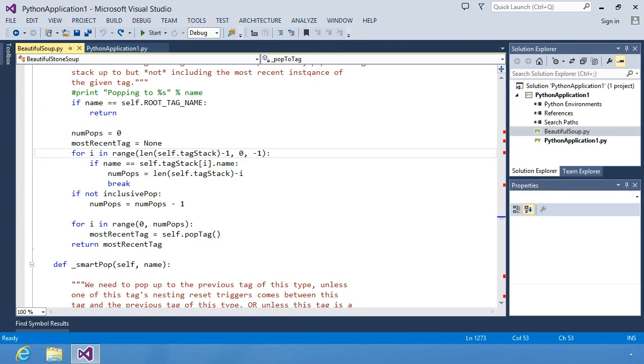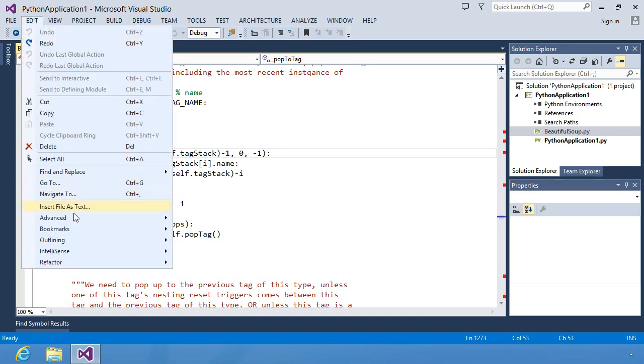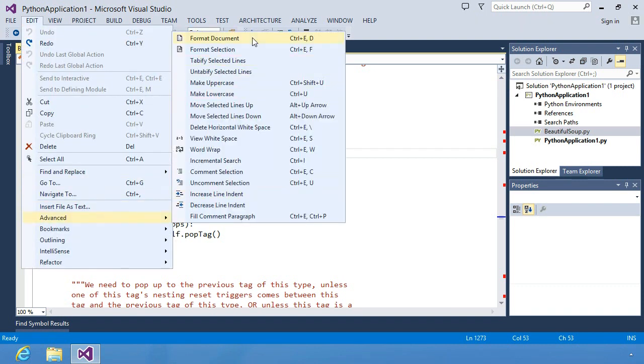Another new feature in this release is the Format Code command. This lets you quickly update your code so that it matches the style guides that you've previously defined inside of Visual Studio. So I can go to Edit, Advanced, Format Document, and you can also see there's a Format Selection which just updates the selected code. I'm going to go ahead and do Format Document.